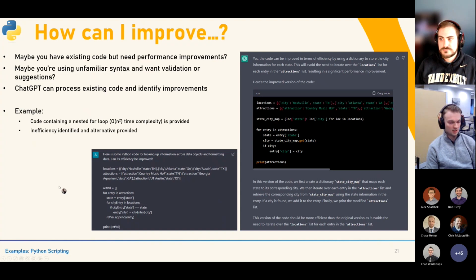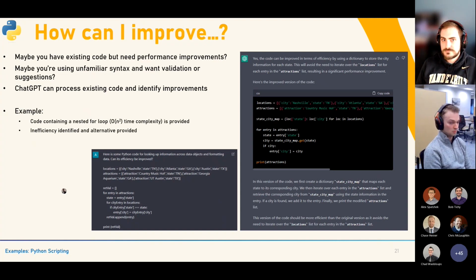Another great way to use this is to copy and paste your own code that you've already written into ChatGPT and ask it to improve that code. So the example that we have here is providing a nested loop to ChatGPT with an O(n squared) time complexity. ChatGPT was easily able to recognize that as an inefficient function and to reduce that time complexity down to O(n). So if you are writing some really complicated looping functions or dictionary accessing functions, this would be a great place to use that to see if there is some inefficiency in your code.